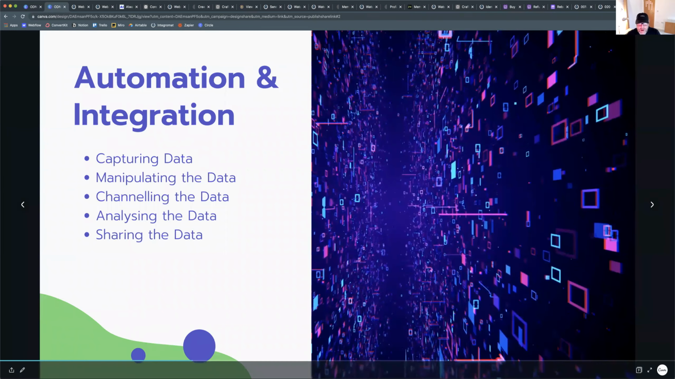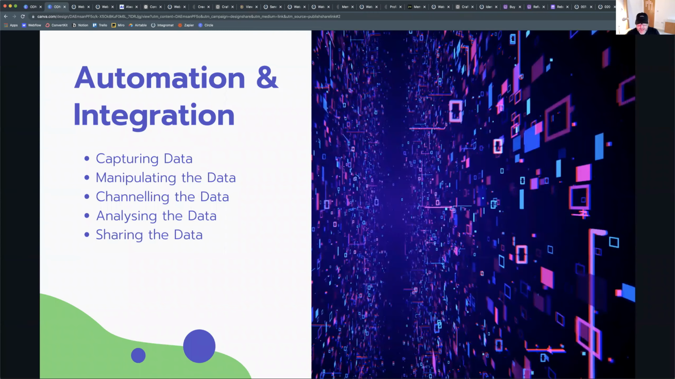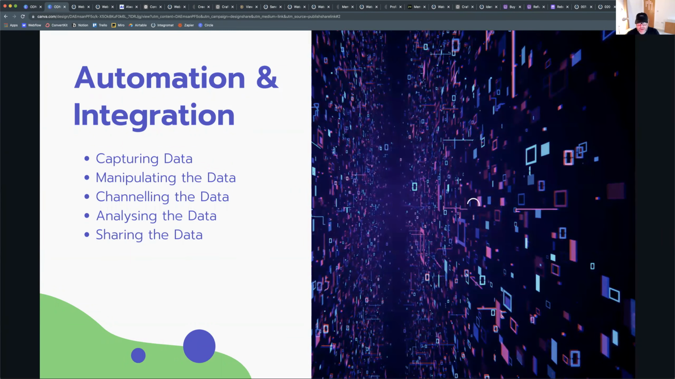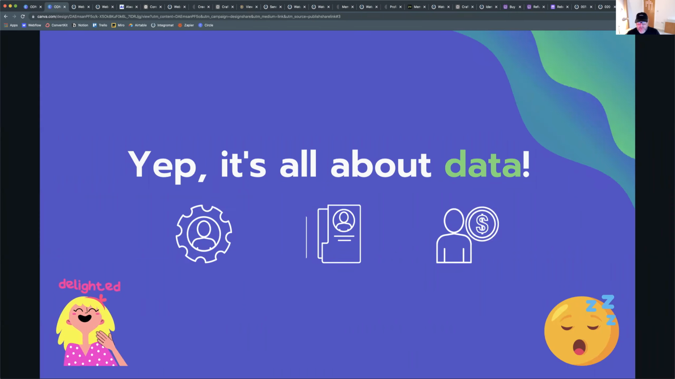From my side, automation and integration really is all about capturing data, manipulating it, channeling it to where it needs to go, analyzing it, and sharing it. Those are the key areas of what you're doing with it. With no code, you're hidden from a lot more of the complexity that you would normally need to engage with because of code or manual processes. But despite that, it is still all about data, and we have to remember that.